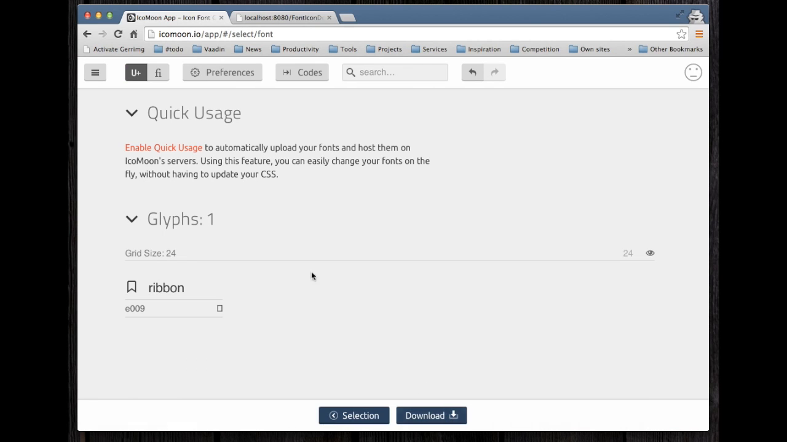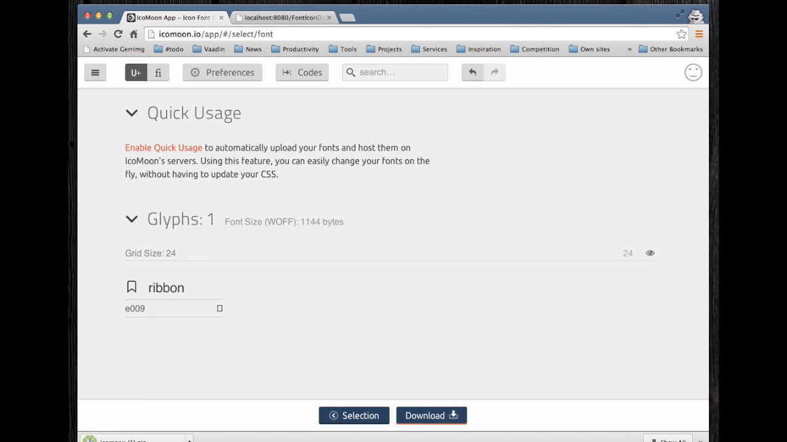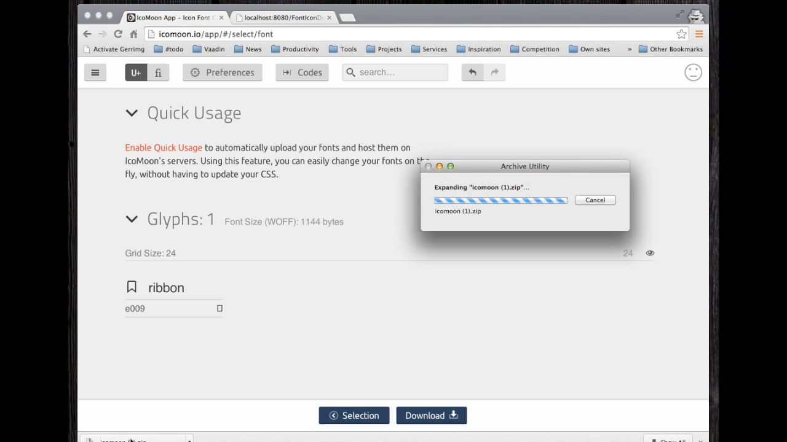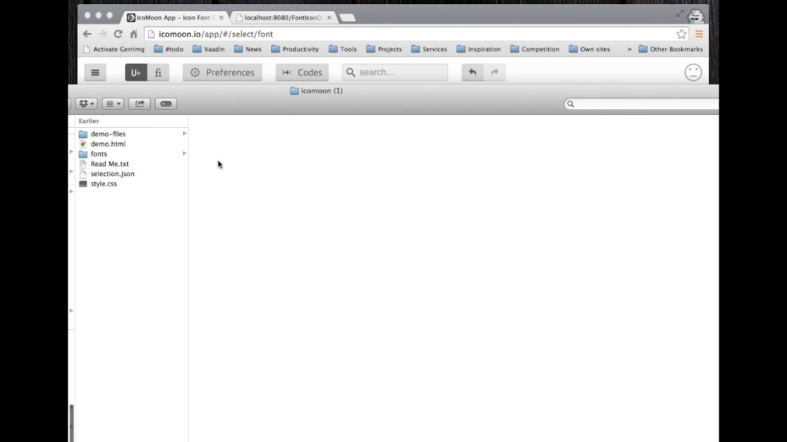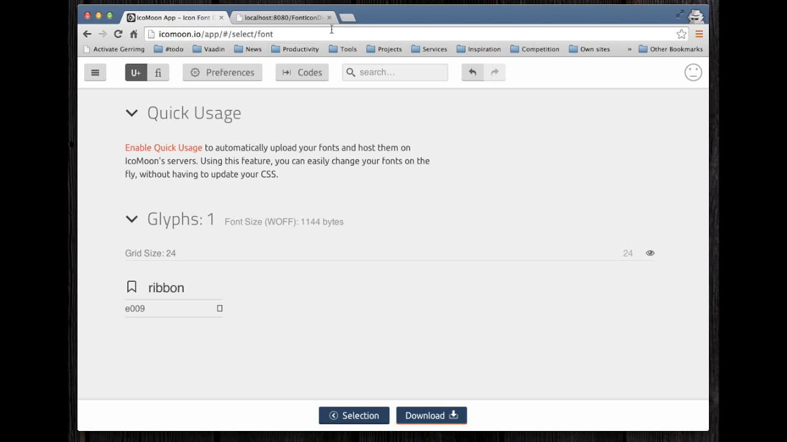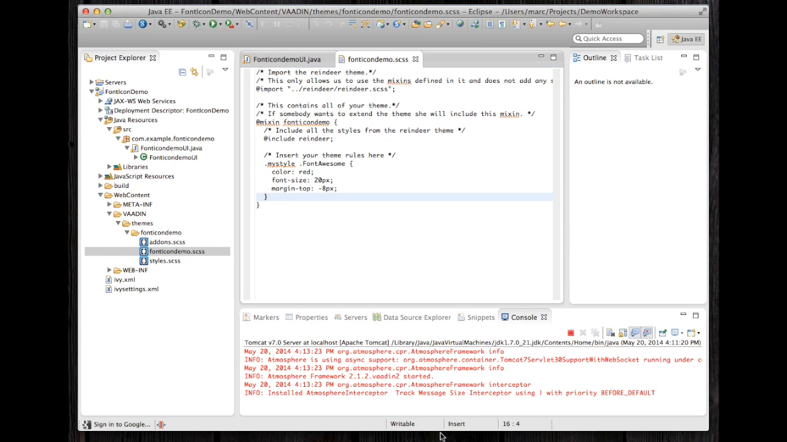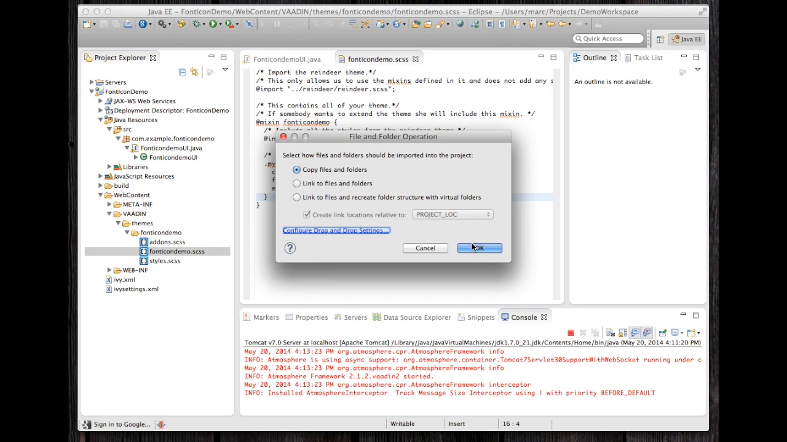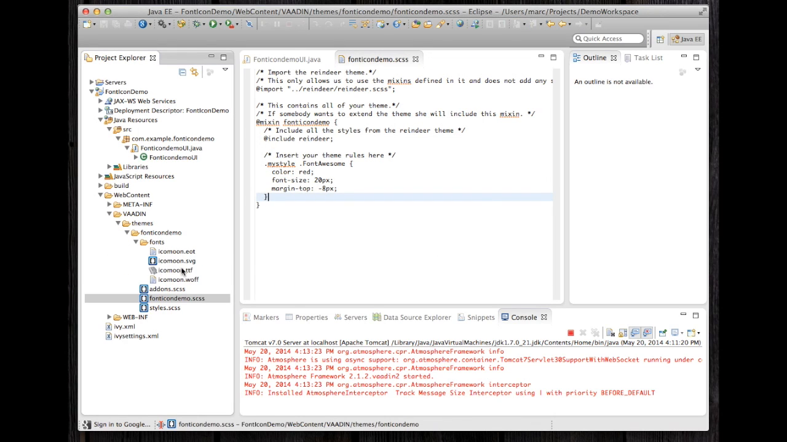So we'll add that to our font, and you can see it appear here. It's called a ribbon. And we're going to go ahead and download this one icon set. So we get a nice zip file that will expand, and it contains the font files. We're going to go ahead and copy the whole directory to our theme in Eclipse. So we'll add the whole folder to the font icon demo theme. So you can see the font files appear here.